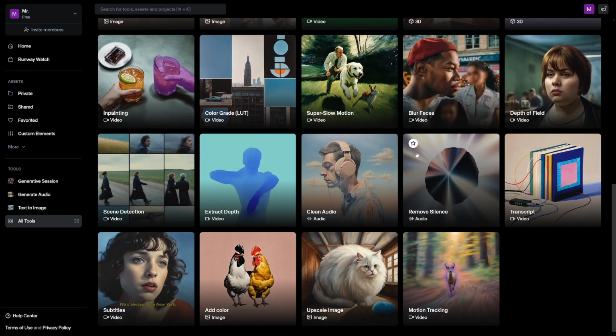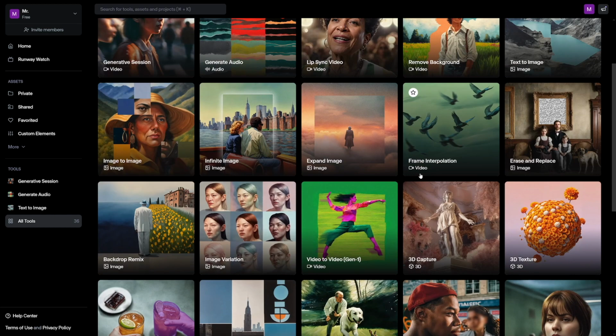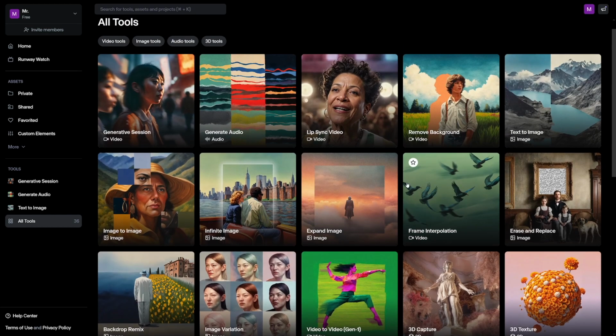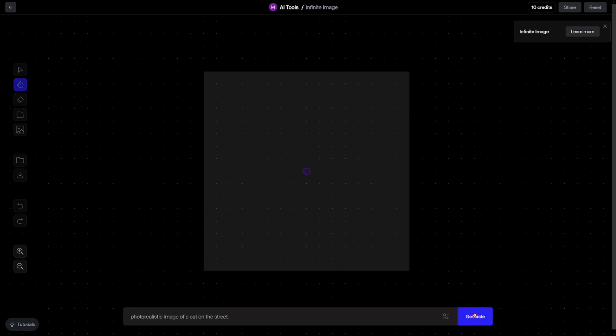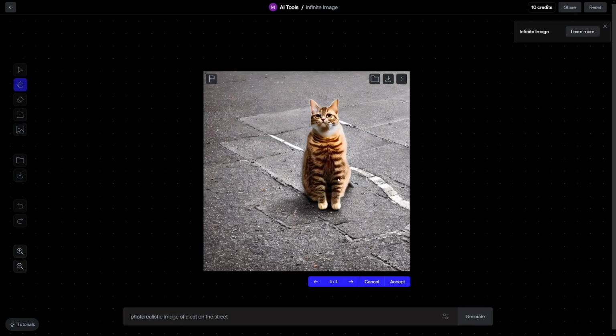It will just take time for you to get used to it and to get the best out of it. There are also these simple ones, like remove backgrounds, text to image, infinite image. Infinite image is what I've shown you as well. So with infinite image, if you put a prompt here first, it'll just generate the picture for you. In this case, it's going to be a photorealistic image of a cat on the street. And then you can expand the image. That's why it's called infinite image. You can just make plenty of these and play with them.